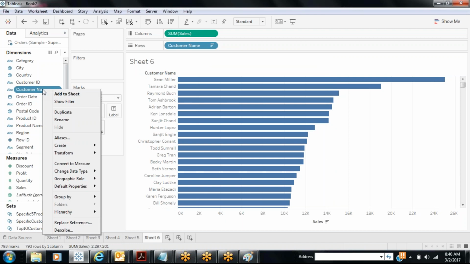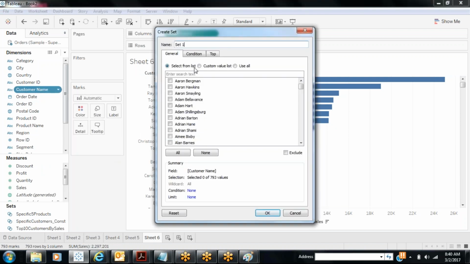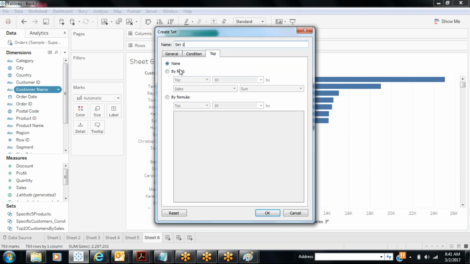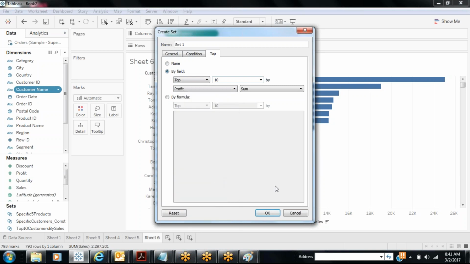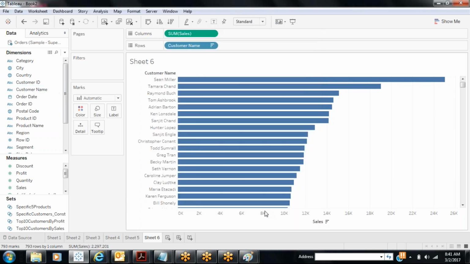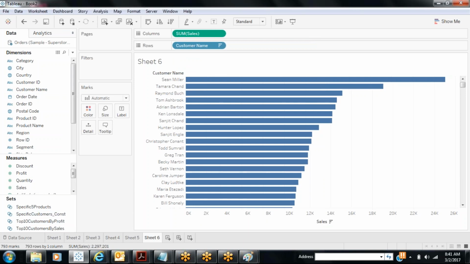Go here, right click, create, set, top. What do you want? By field, top 10, customer, because this is for customer only. So top 10 customers by sum of sale or sum of profit, whichever you want. We already created it for sale, so let me create it for profit. I give it the name top 10 customers by profit and create it. So it is here: top 10 customers by sales and top 10 customers by profit. This is the standard way we create it.